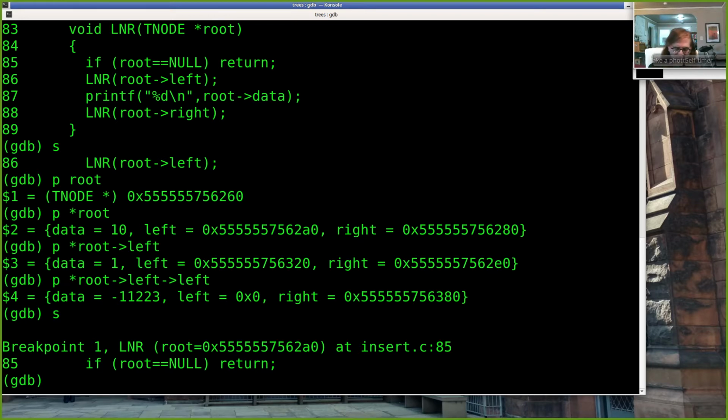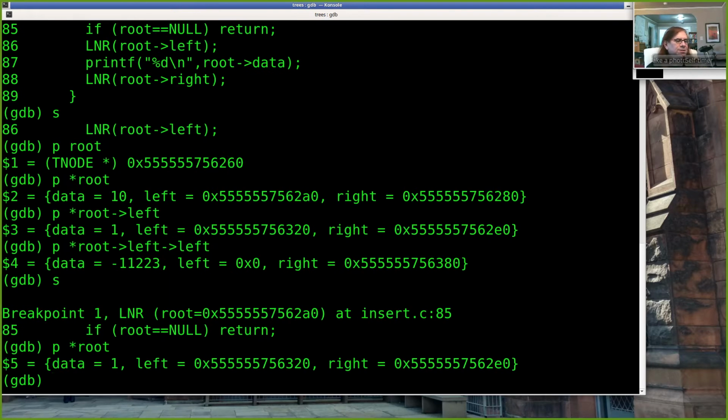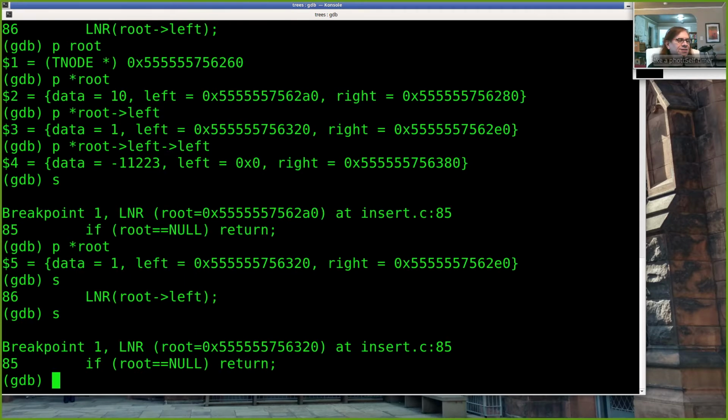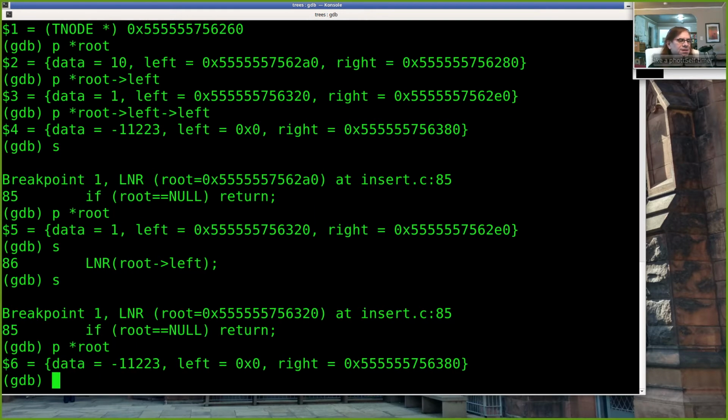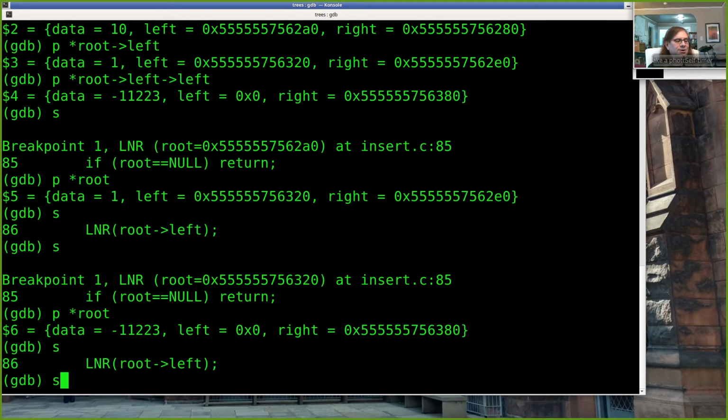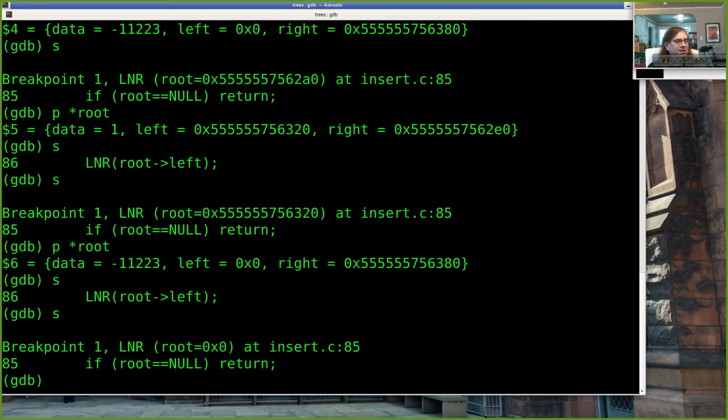And now I've called it with this root, 62A0, which has a 1. And it's not null, so I'm going to call LNR again, and now I'm inside another reference to LNR, and my root is pointing to this negative 11223. And root is not null, so I'm going to call LNR again, and now my root is null, so I'm going to come back.